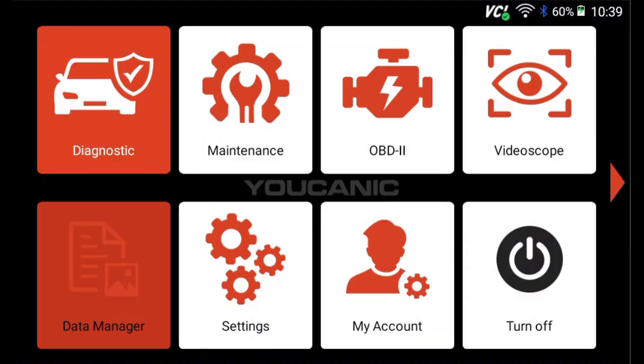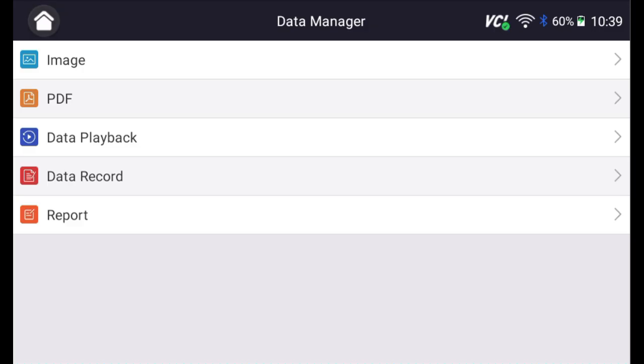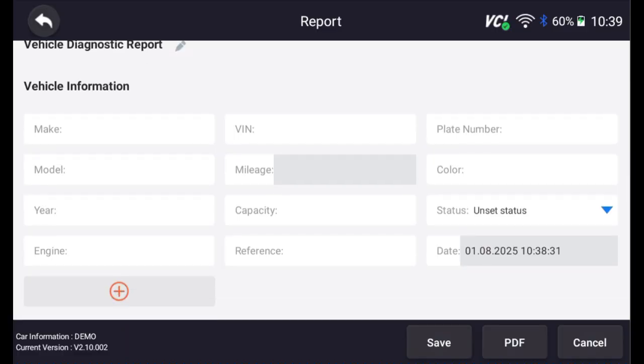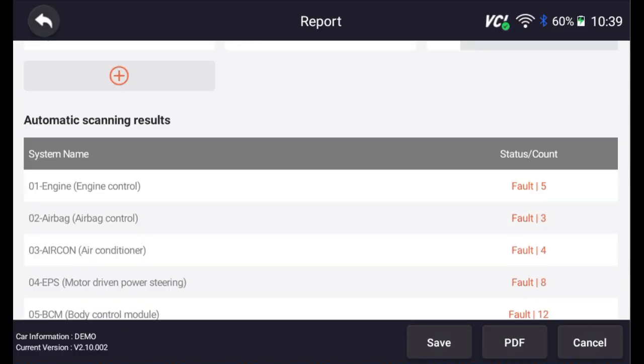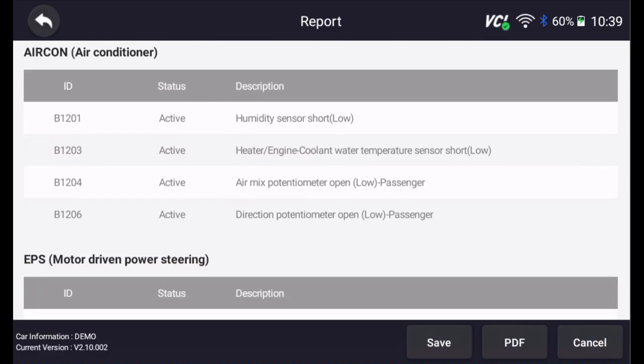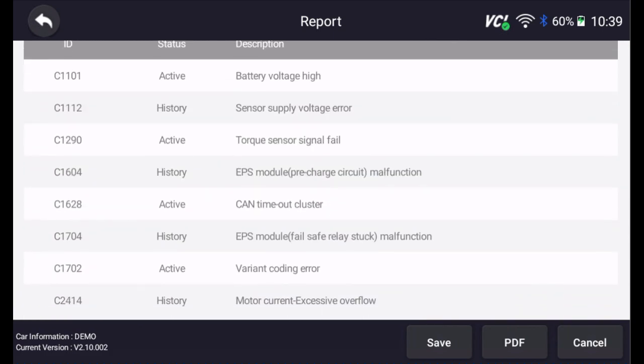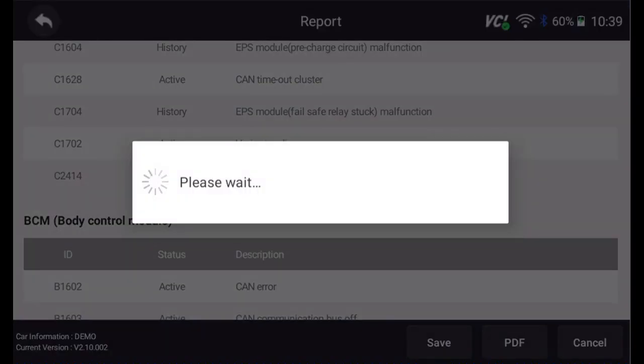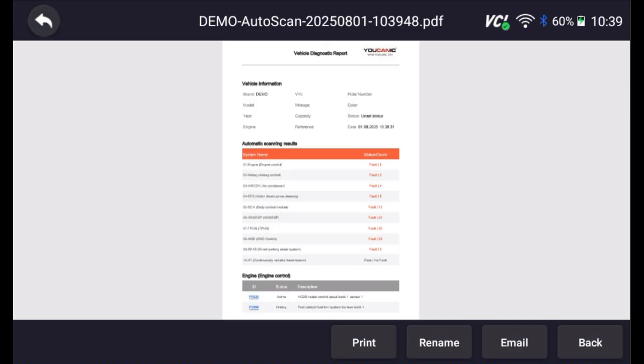The next step is to go to Data Manager, and you're going to want to go to Report. And now you can see all of the different saved scans that you've completed. You can go through and look through all of the different fault codes, their status, and what they mean. And here you can also email it or print it out as a PDF.